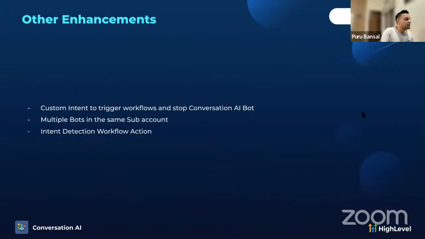Cool. Another enhancement that you would essentially see come out before the summit is custom intents to trigger workflows and stop the conversation AI bot. So today we talked about two settings: pause the responses when an appointment is booked, and the second one was trigger a workflow when an appointment is booked. Now you will also be able to define when to trigger a workflow, and that definition would be a normal conversation with the AI bot. So you could tell the AI bot, hey, if the contact is very angry, then trigger this workflow. And as soon as the AI bot detects that the contact is getting angry, frustrated, or is not happy with the response, it will actually go ahead and trigger those workflows. You'll be able to set up these custom conditions.